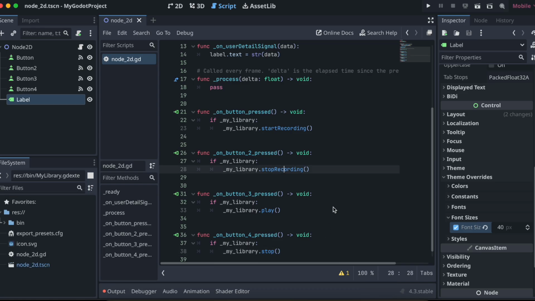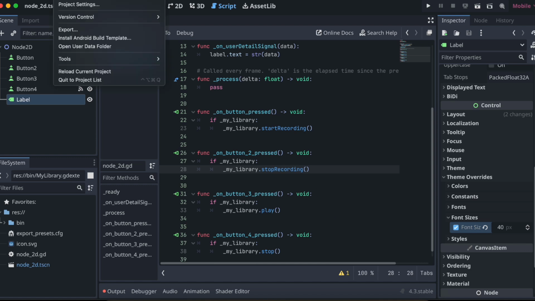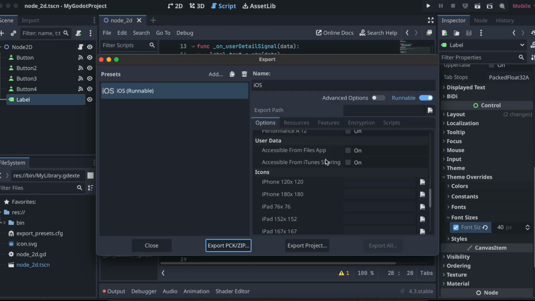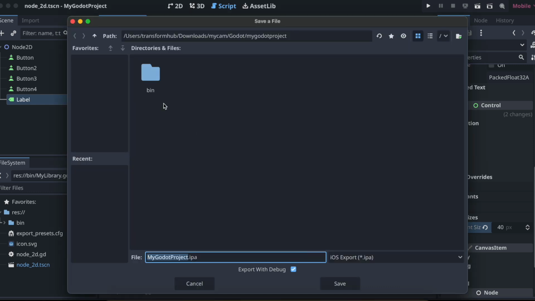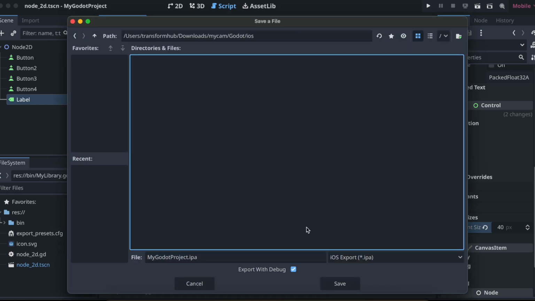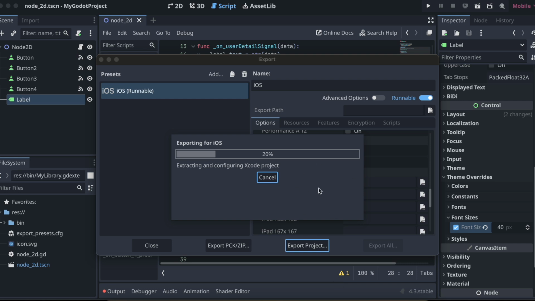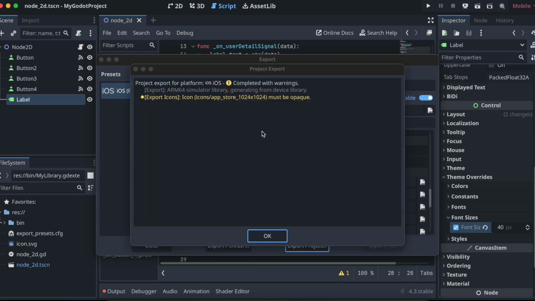So here just again go to project, export, and here you can just click on export project, go to the iOS folder and click on save. Now the export will take a little bit of time, so be patient. So as you can see, my project was exported successfully.